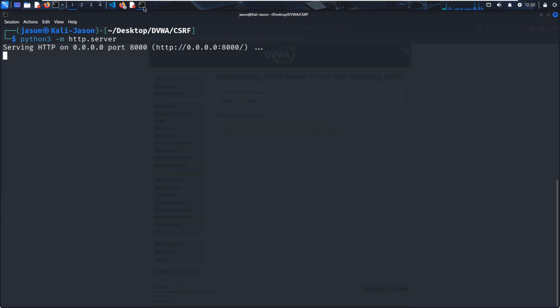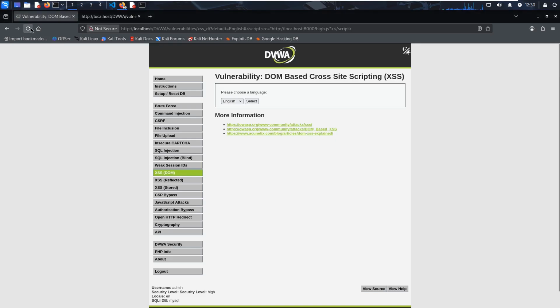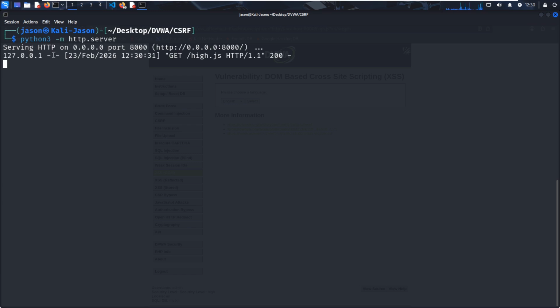It's not working because our Python web server didn't receive the request. But don't worry, if you refresh this page, you can see our web server has received a request from the DVWA, or the victim's browser. Okay, this simulates a victim. Of course, this assumes the application has an XSS vulnerability or DOM-based XSS vulnerability.